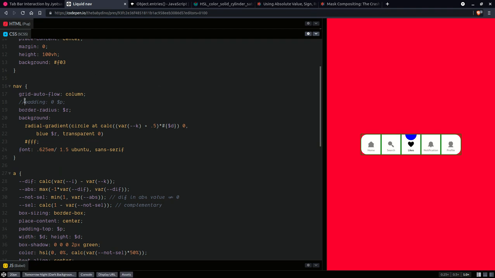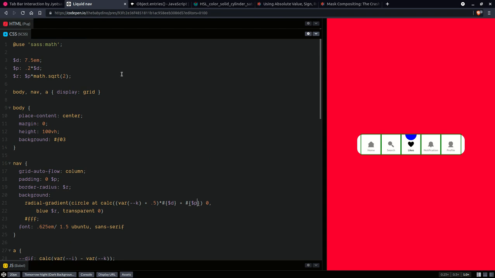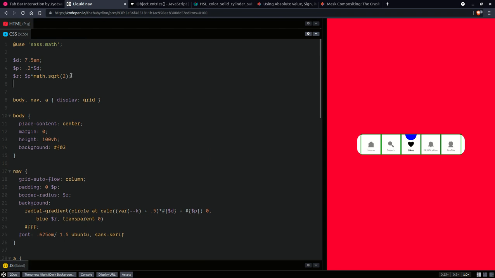But if we add back this padding, you can see how it's offset again. So we need to add the padding as well. And then we're going to need an offset there at the top, which is going to be half the padding. So something like that. So here, going to have minus the offset.